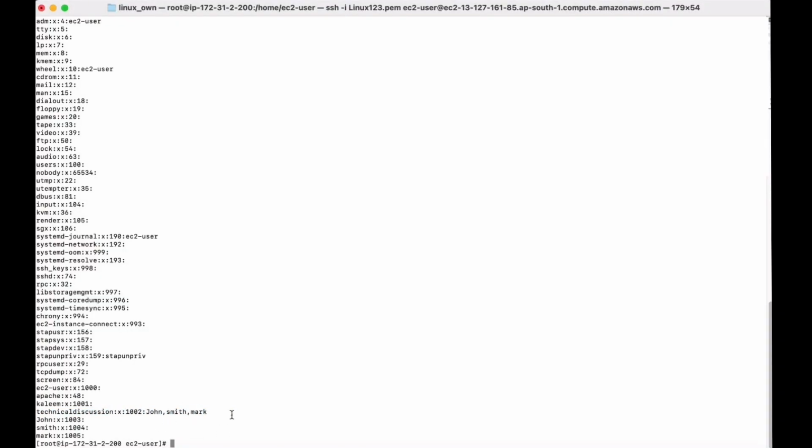Remember one thing: I did not add Kaleem, but whenever you try to add multiple users to a group, any user who is already added will be overridden. So you have to make sure which users you want to add to the group. In this case, if Kaleem was already added to the technical discussion, and you try to add multiple users to it, then Kaleem will be revoked. So whenever you work in a professional environment, you have to make sure that you are adding the right users.